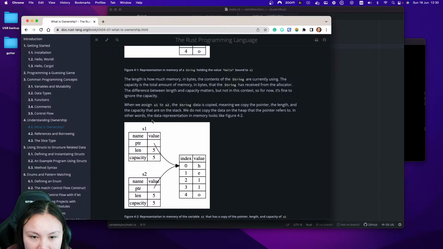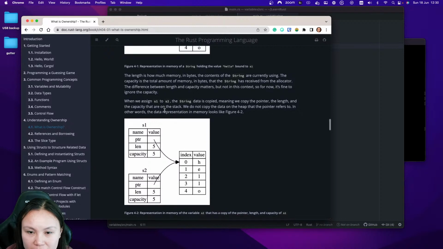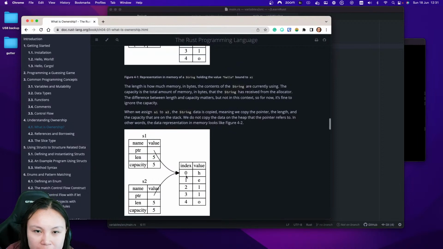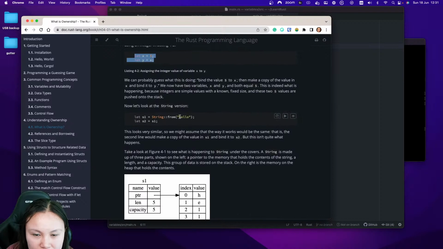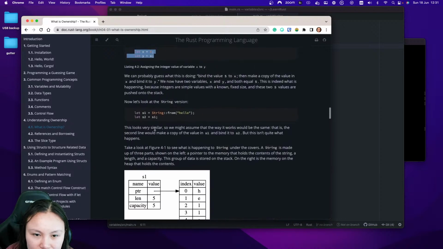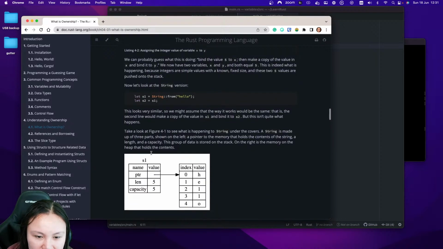So what happens if we assign s1 to s2? Then the string data is copied, but the pointer is copied, so the pointer points to the same place, and the contents are the same. So in this case, if you, for example, change the H to a capital letter H, that will change for both, because when s1 got copied, so this is s1, right?